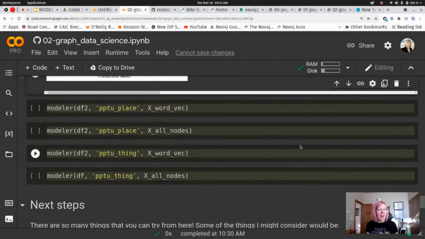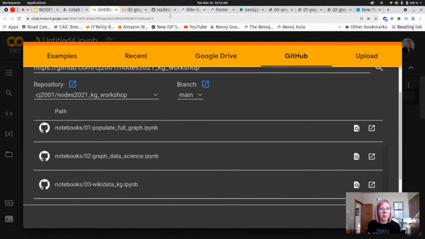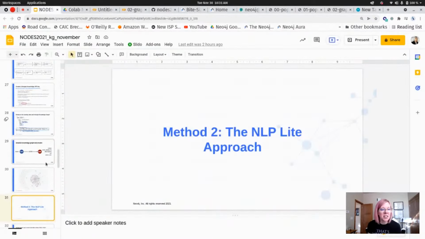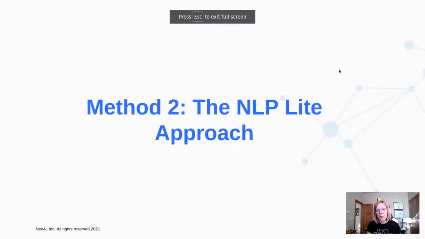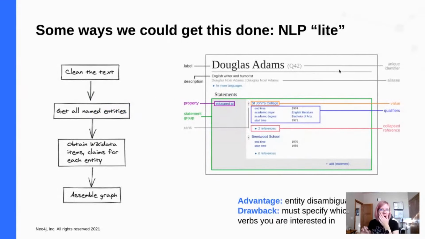All right. Now, I mentioned before that we're going to actually do this with a second approach. Where do my slides go? Okay. Here, we're going to go now into method 2. Remember, I said we're going to actually do a Wikidata approach. So this is what I call the NLP Lite approach.